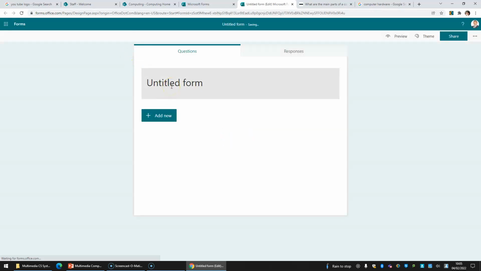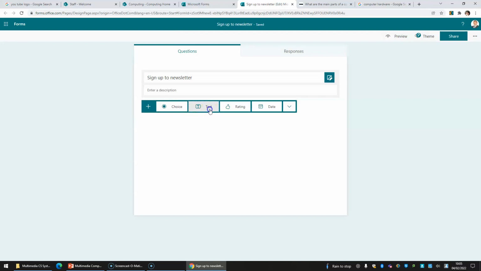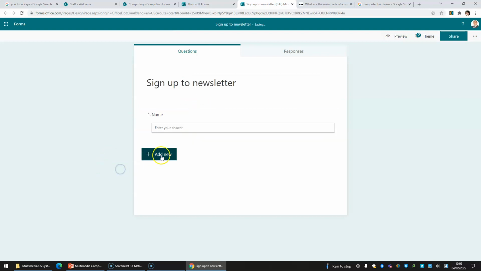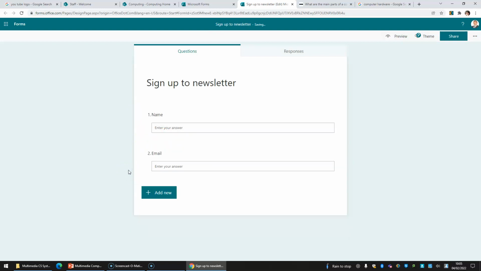So we'll go into new forum, because this is just information. It's dead easy to do. You just click sign up to newsletter as the title, and you just click add, and you go text, and you put question 1 name, add, question 2, go text again, email. Now you can preview what this is going to look like. Lots of things you can do. You can add themes and other stuff.